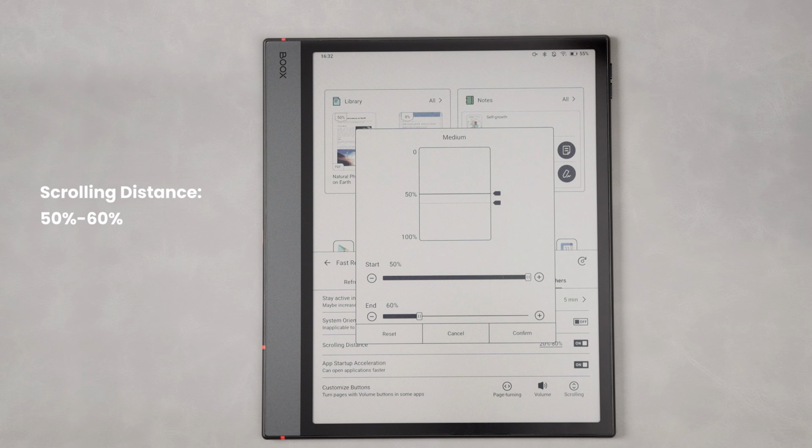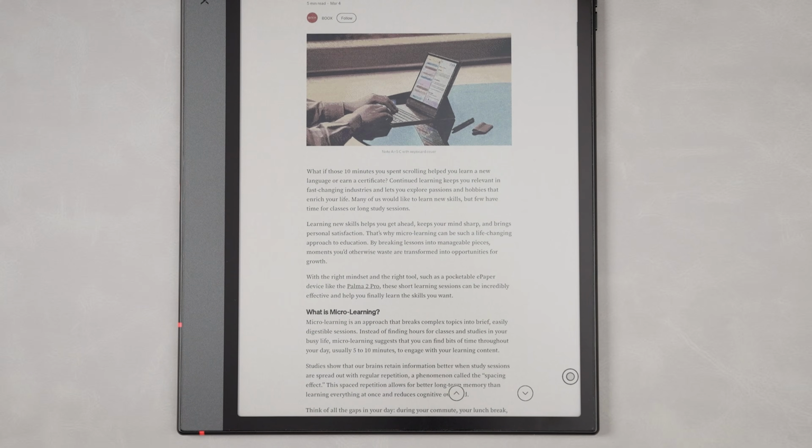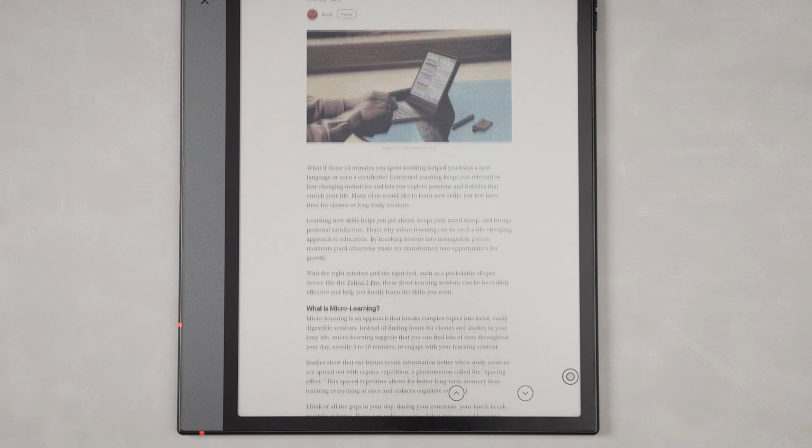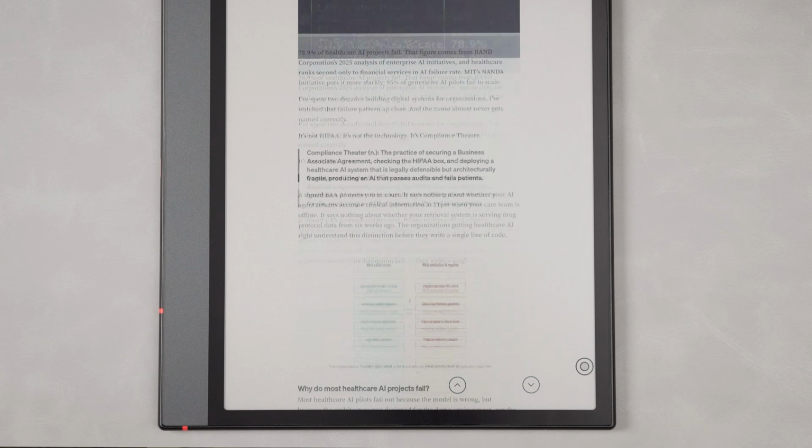You can also customize your scrolling distance to fit your reading style. Use a shorter distance for precision when studying professional documents and PDFs, or a longer distance to quickly breeze through news feeds and images.